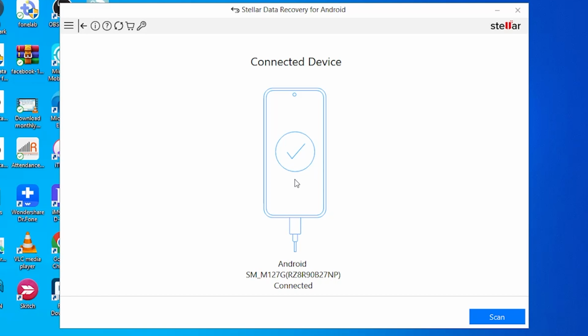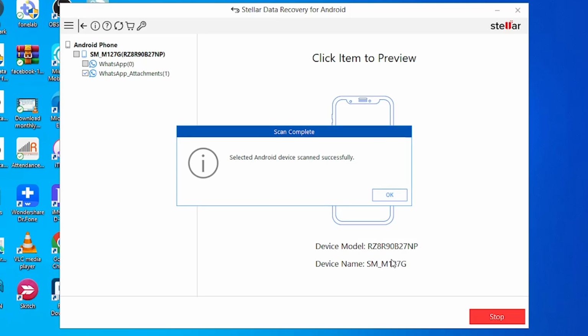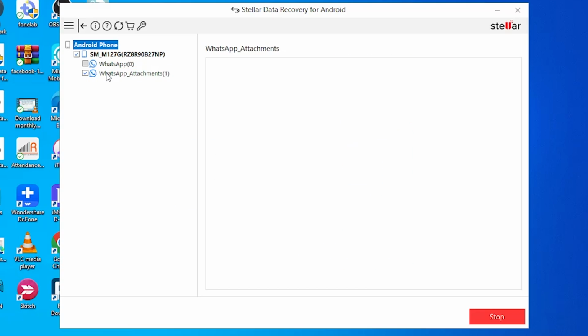Once your phone is connected, click on the scan button on your PC screen and wait till the scanning is finished. Ensure that your phone is properly connected to your PC. Otherwise, you will not be able to recover your deleted WhatsApp data on your phone. Now click on the WhatsApp folder from the left panel and your deleted WhatsApp messages, chats, and media files will appear on the PC screen.